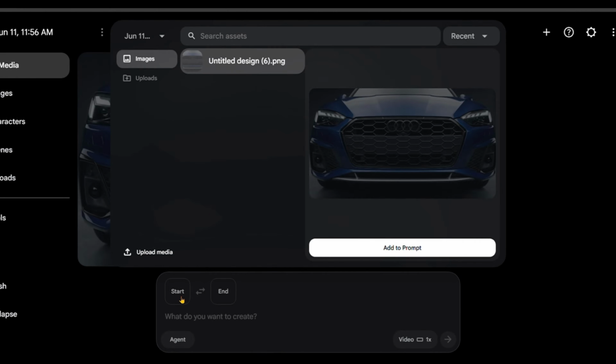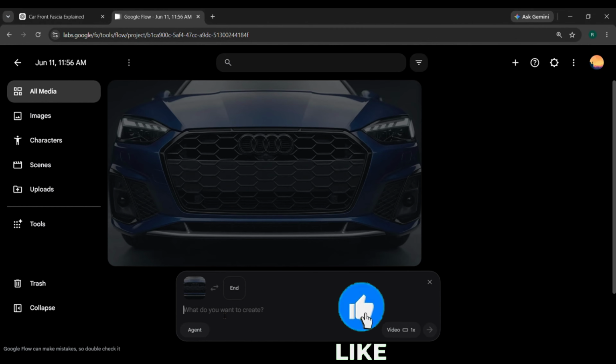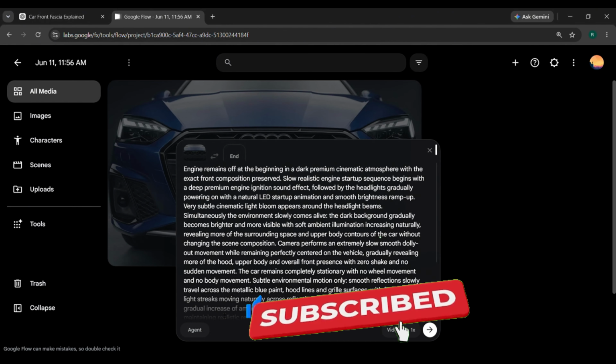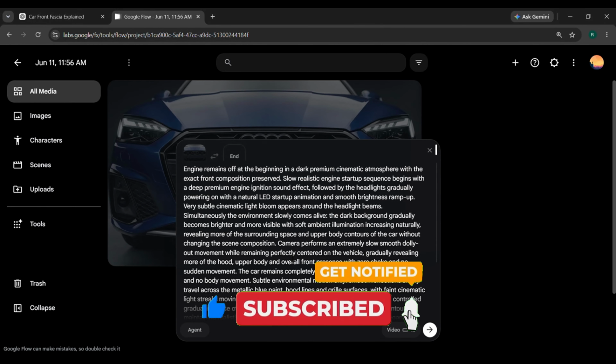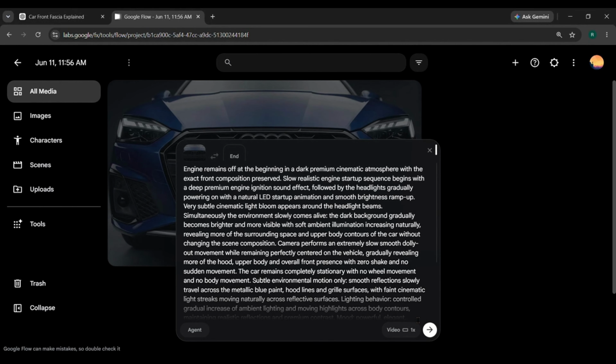Since we clicked Start, when you click Add to Prompt, it will automatically be added as the start frame, like this. For this animation, we only need a start frame. Next, enter the animation prompt. I'll leave the prompt in the pinned comment so you can use it to animate almost any vehicle.